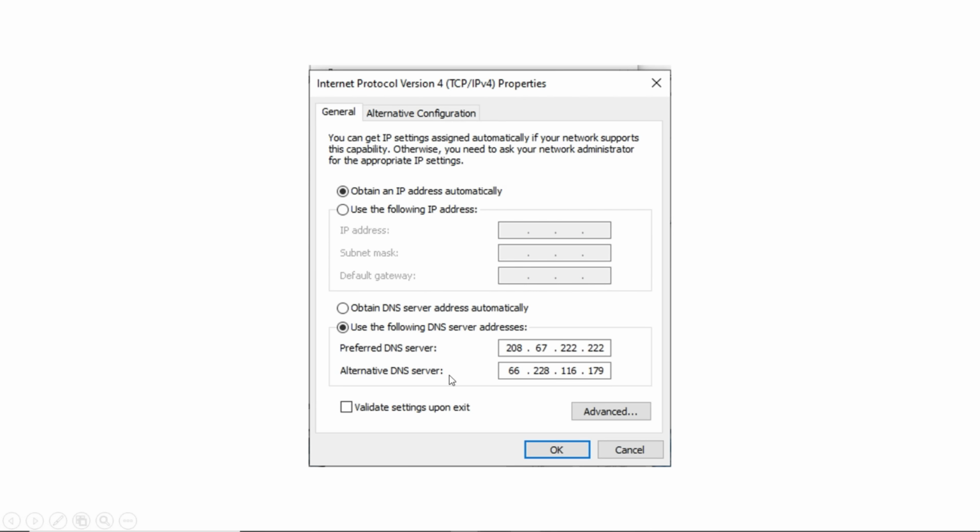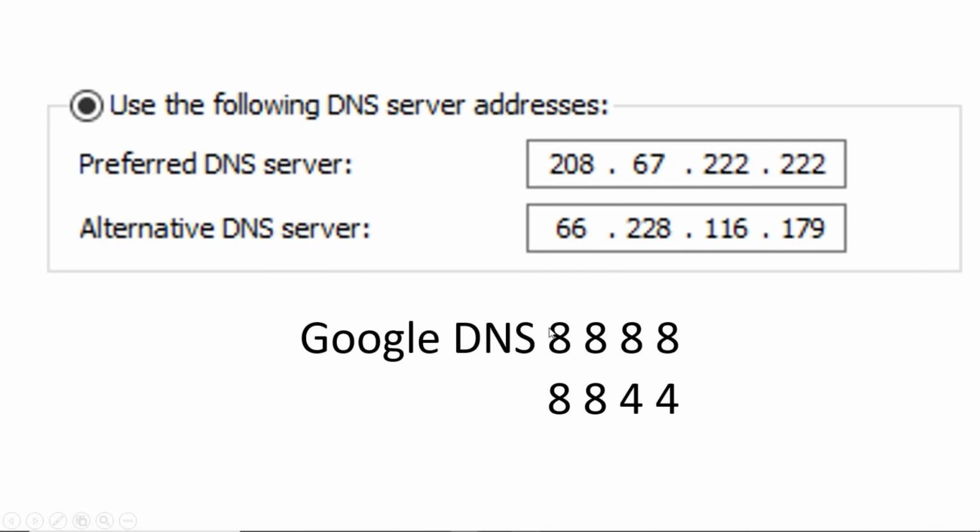What we're basically going to do is tell your computer where the DNS server actually is and say use this one. So you want to select Use the following DNS server addresses. I'm going to zoom in here so you can read these, and you want to pause it here. These numbers you want to type in exactly like I have here.